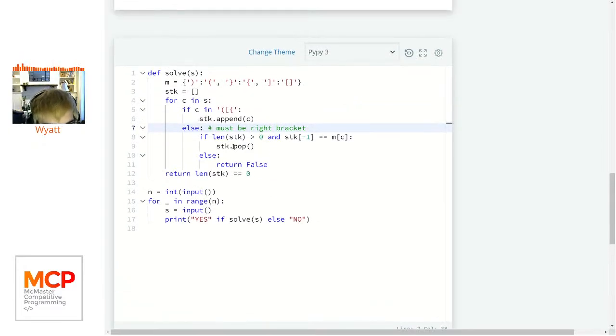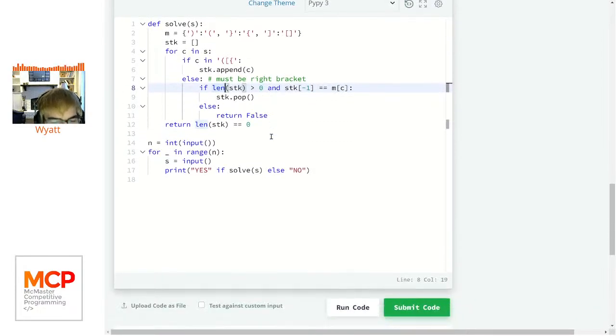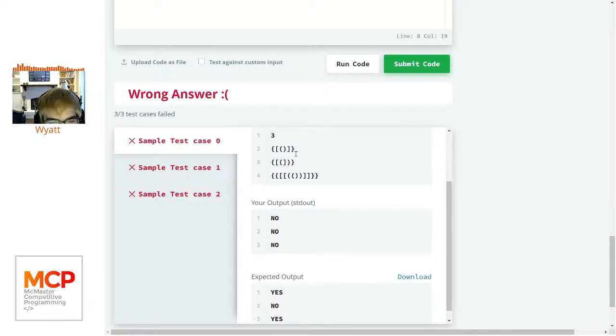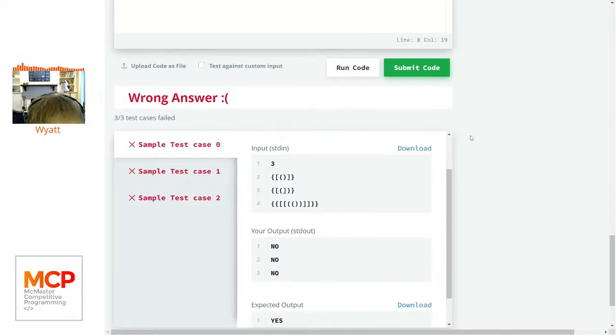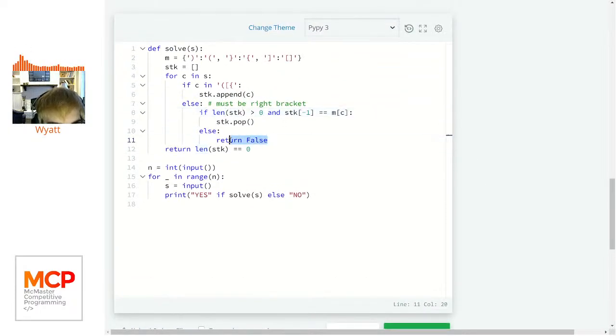And in that case, if there's something on my stack, good, and that thing on the top of the stack equals my matching, then we're pretty happy, and we pop it off the stack. Let me think. Otherwise, we return false. Okay, yeah, so if there wasn't something in the stack. So we're returning false too early. So we're probably hitting this when we shouldn't be for some reason.